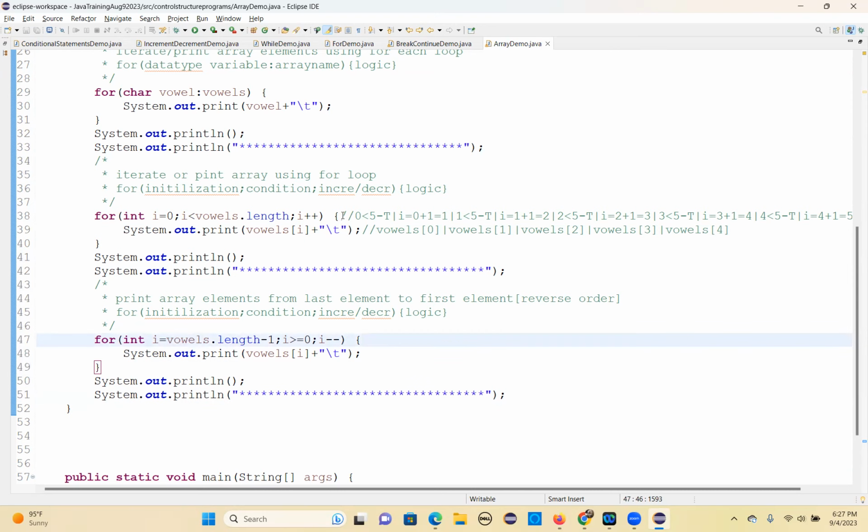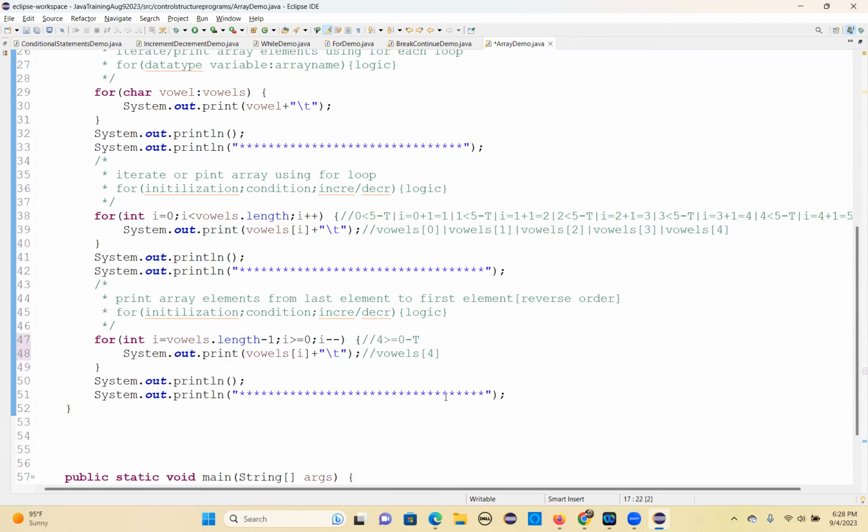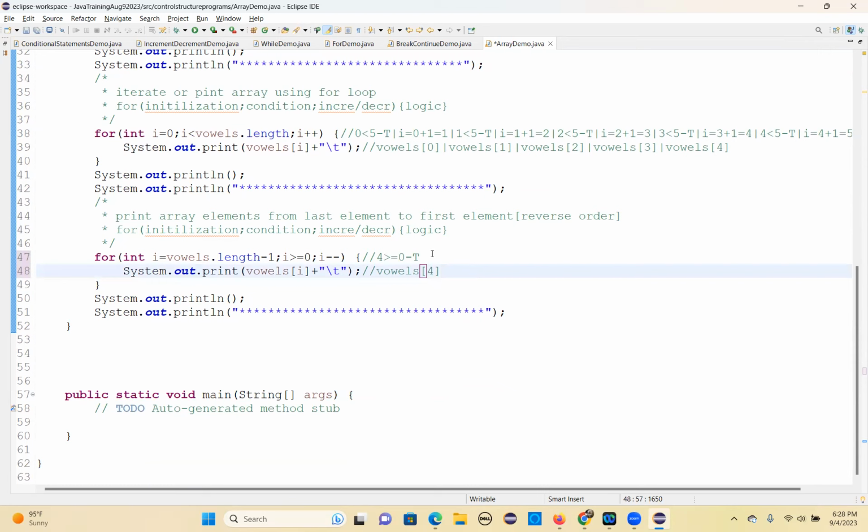Now again, follow this syntax iterations. See this. So now this vowels.length minus 1 is 5 minus 1, that is 4. Okay. Now go to the condition, 4 greater than or equal to 0. True or false? True. So true means it comes here. Vowels of what is the i value? 4. So vowels of 4 you will print. That's a reverse order, right? So 4 you will print. Now where will it go?